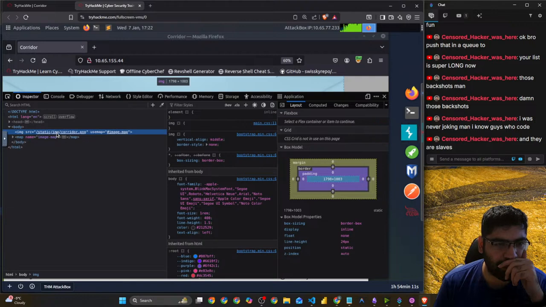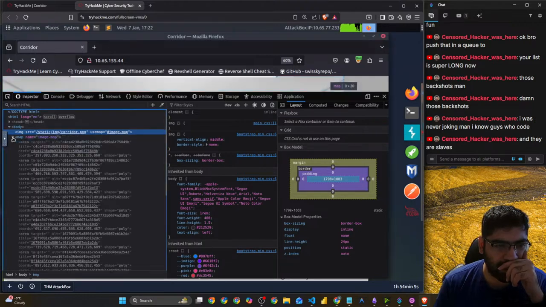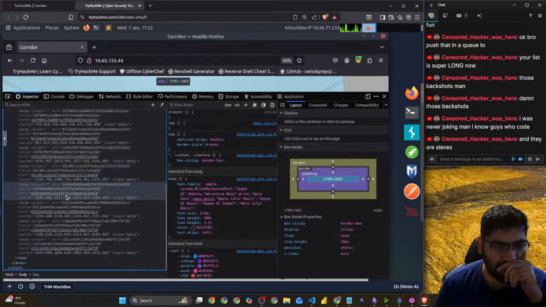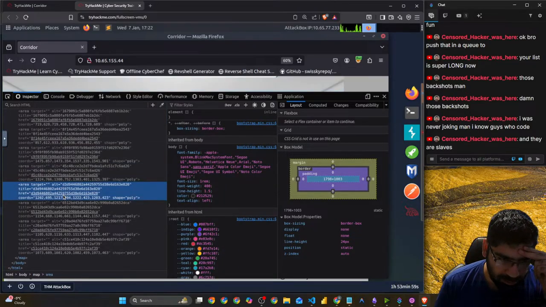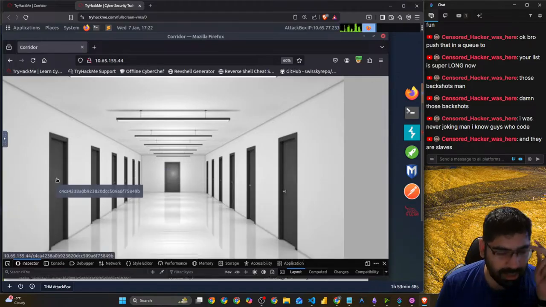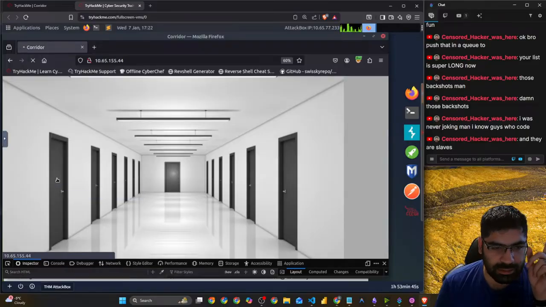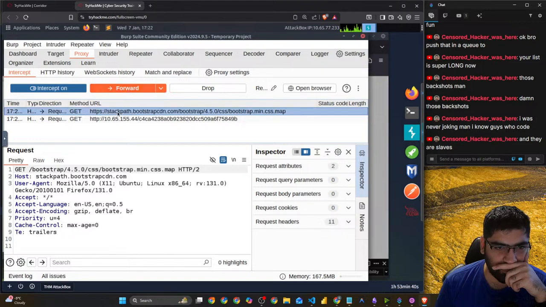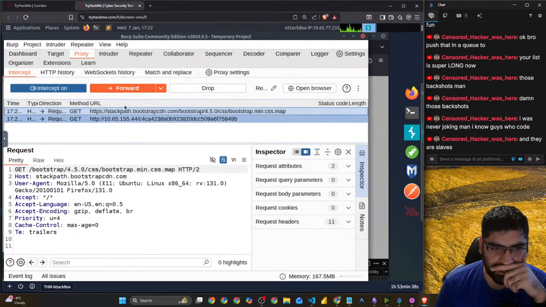We have image corridor.png. Map target this area. There are a lot of hrefs here. You see, every corridor has something. That's amazing. So every door has something to it. Static path, bootstrap, this and then this image.